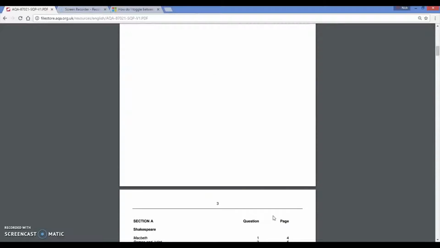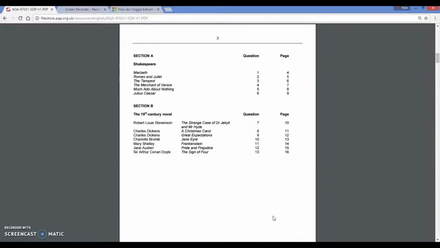As you move through the paper, you'll come to the contents page. And here's my next top tip. I've come across a few students in the past who have not read the instruction on the front of the paper that you need to only answer 1 question from section A and 1 question from section B. And they've ended up answering questions on different texts that they haven't even studied or the wrong text.